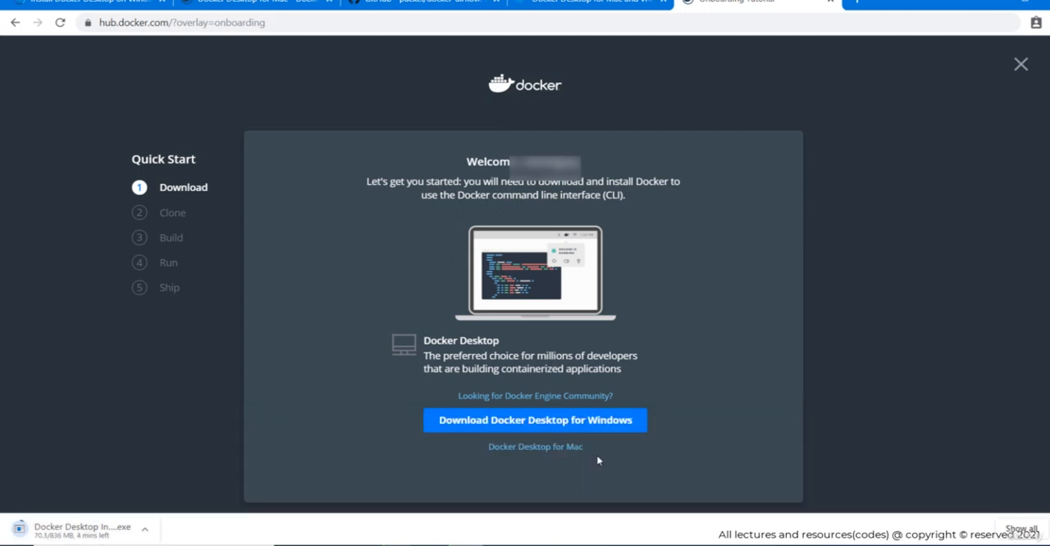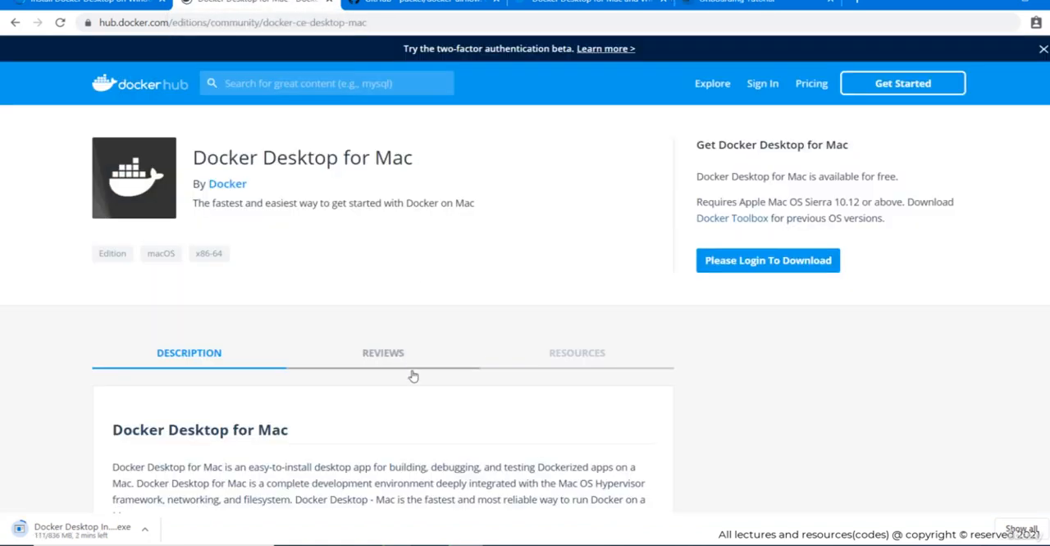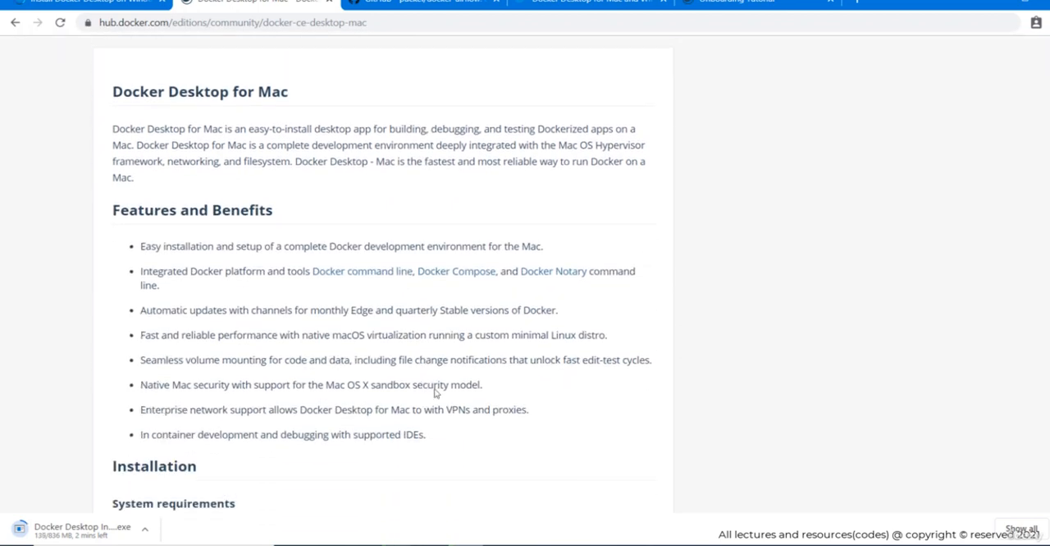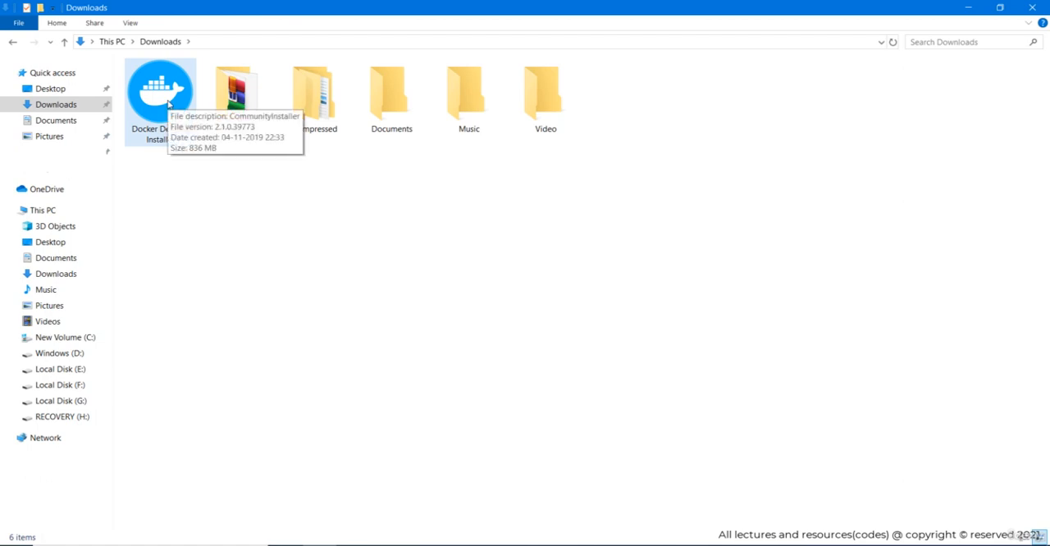Guys, the installation for Mac is more or less the same as Windows, but you can definitely take reference from their official link, which is this one. I am sharing it in the resources tab. You can go through it. I will cancel this because I've already downloaded it on my system. I'll directly go to the Downloads folder and open the Docker installer.